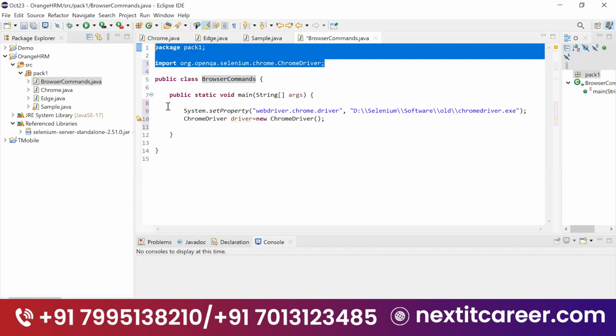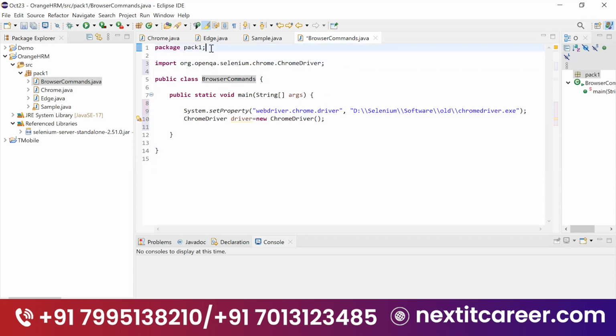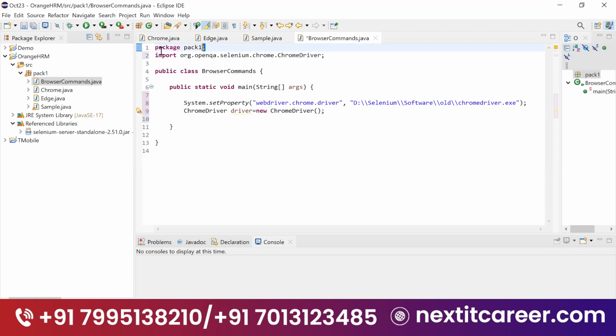Every Java program starts with the package only. So package pack one means this is your current package, in which you are writing the program. And next, if you are importing, all the import statements come. Now the story begins.